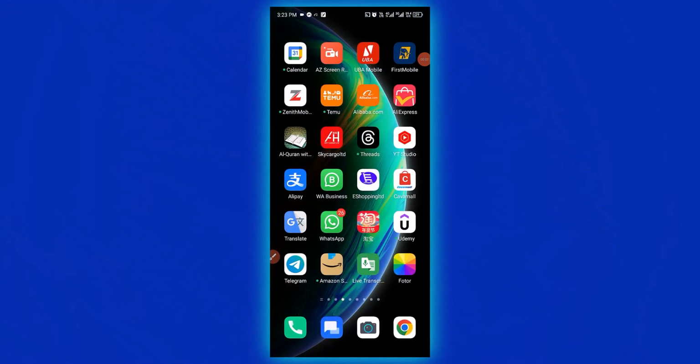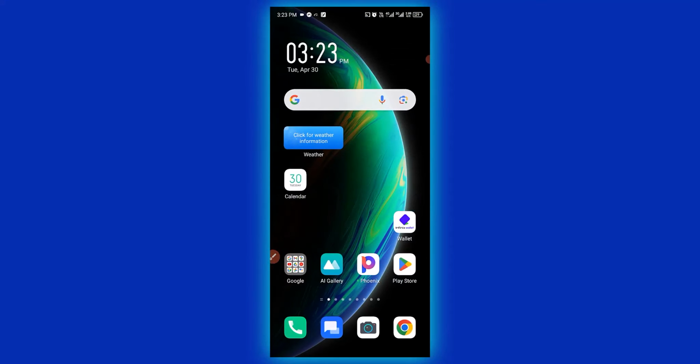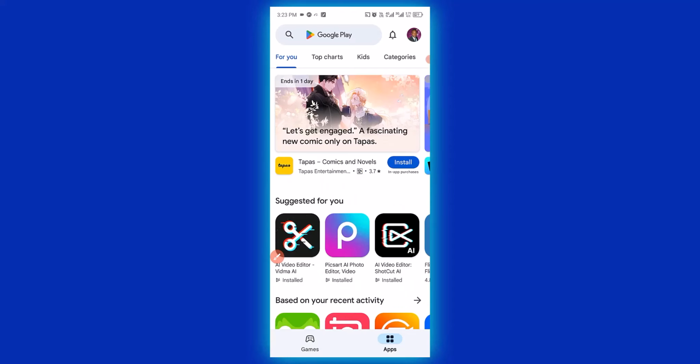Welcome back, friends. So let's see how to clear your search history on your Play Store, a step-by-step guide. So the very first thing you need to do is to make sure you head over to your Play Store right here. I'm going to click on my Play Store. Get into your Play Store. Next thing you want to do is to click on your profile picture right here.